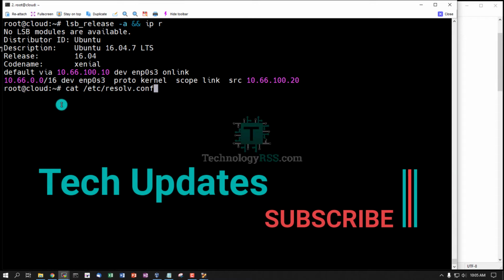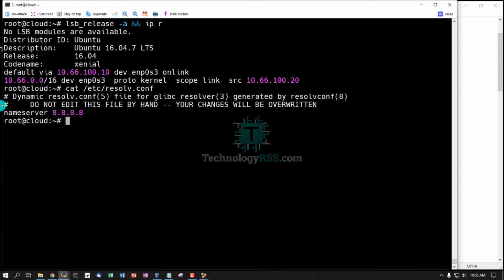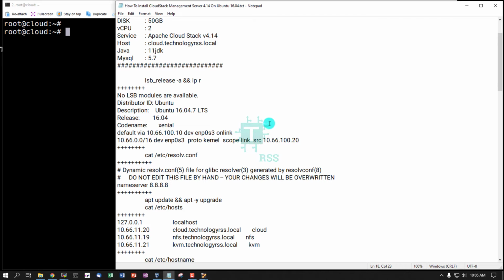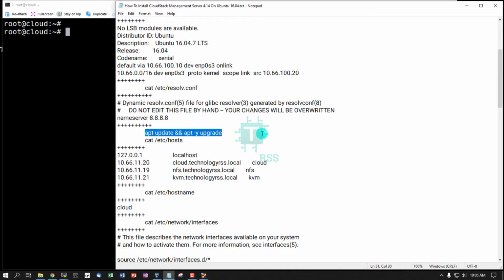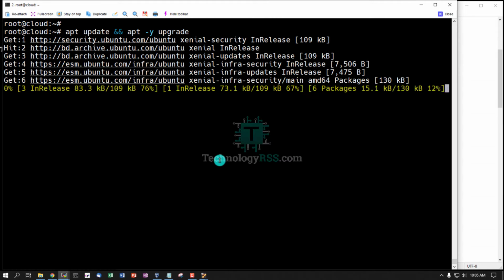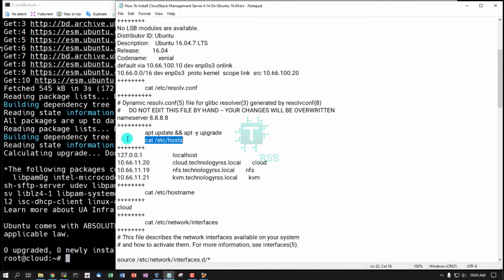and then check the resolv.conf file. You must add your public name server or your local DNS server if it exists. Then the server update and upgrade must be done. Yes, update and upgrade done.